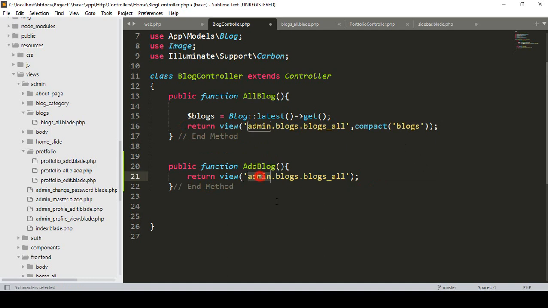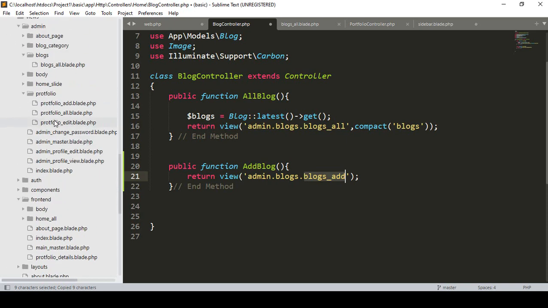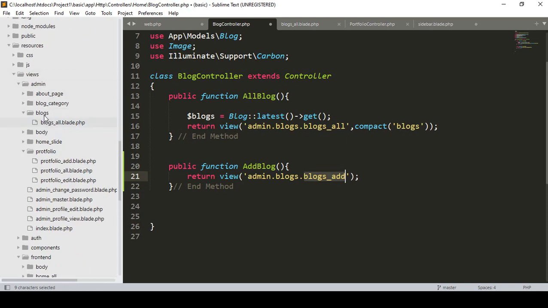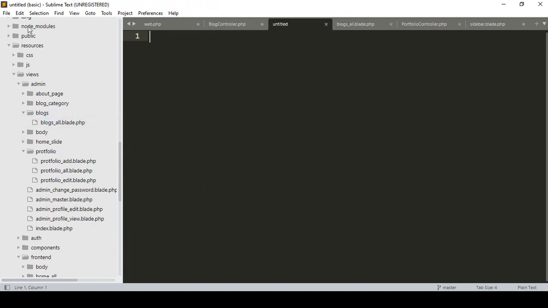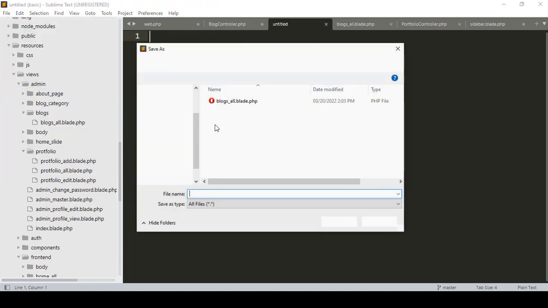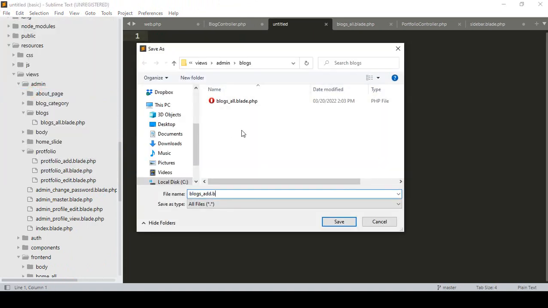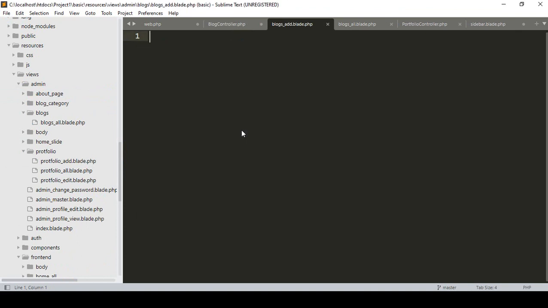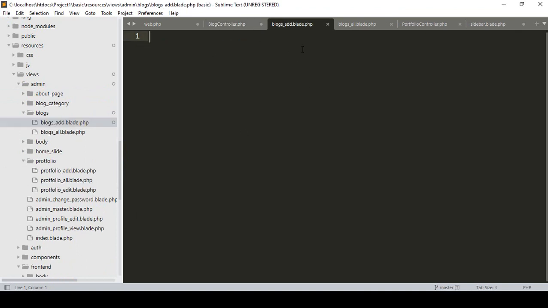And now in our admin, in our blogs folder, now I want to create another new file that will be add blog. Okay, so now there is a blog add. This type of another page I want to create. I copy it. And now in our return, in our view, that is our admin blog, here I want to create another new file, and I just simply click save as and name it as blog add.blade.php. Okay friends, so now that will be our total page.